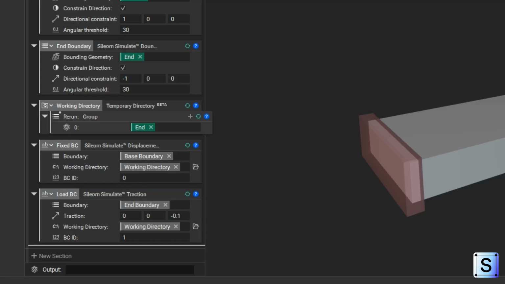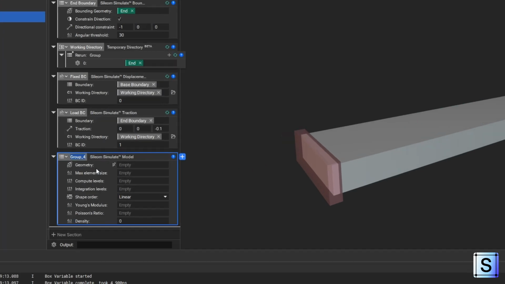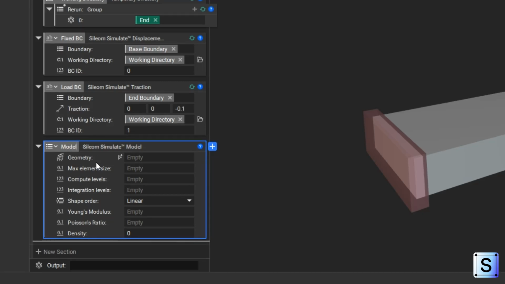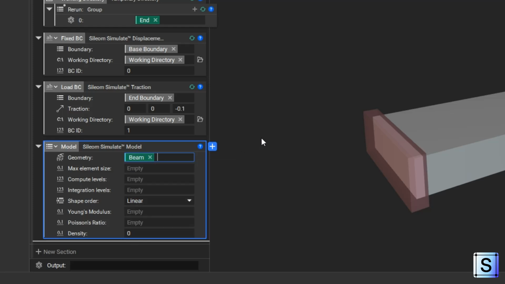Okay, now we're ready to start defining parameters for our simulation. We'll bring in a model block. Model is the block that defines a lot of the parameters that are going to govern the behavior of the simulation. Let's go through these. Geometry, this is just our beam. Now we want the maximum element size. Sileom Simulate uses an immersed boundary method, which has a grid associated with it, where the size of the cells of that grid are used to resolve features in the geometry. So we really want to pick this to be something that can help resolve features that we have.